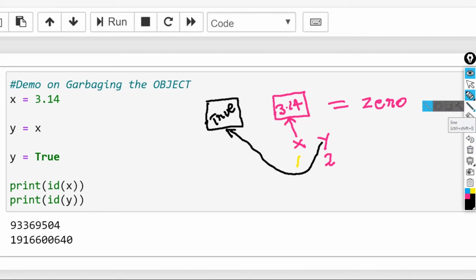Now if you notice here, the reference count of this particular float object is going to be 1, because before it was 2, and now it got reduced to 1. But the object is still there in the memory because one variable, a symbolic name, is still pointing to this float. The count is not coming down to 0. Then this new Boolean object is pointed to by the variable y, and the reference to this object brings a count of 1.